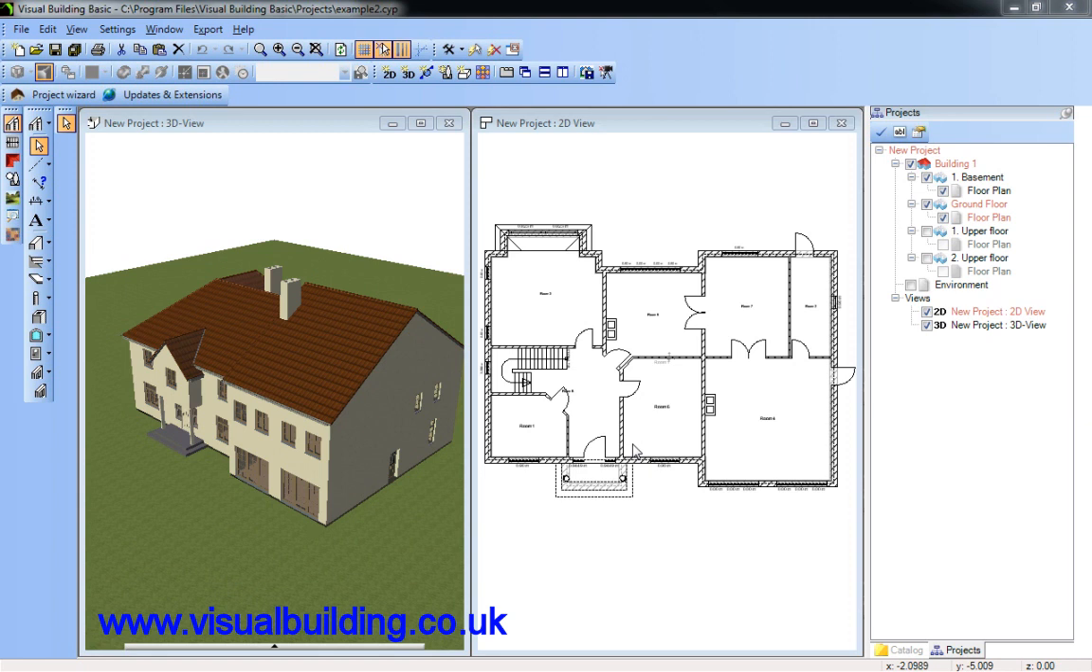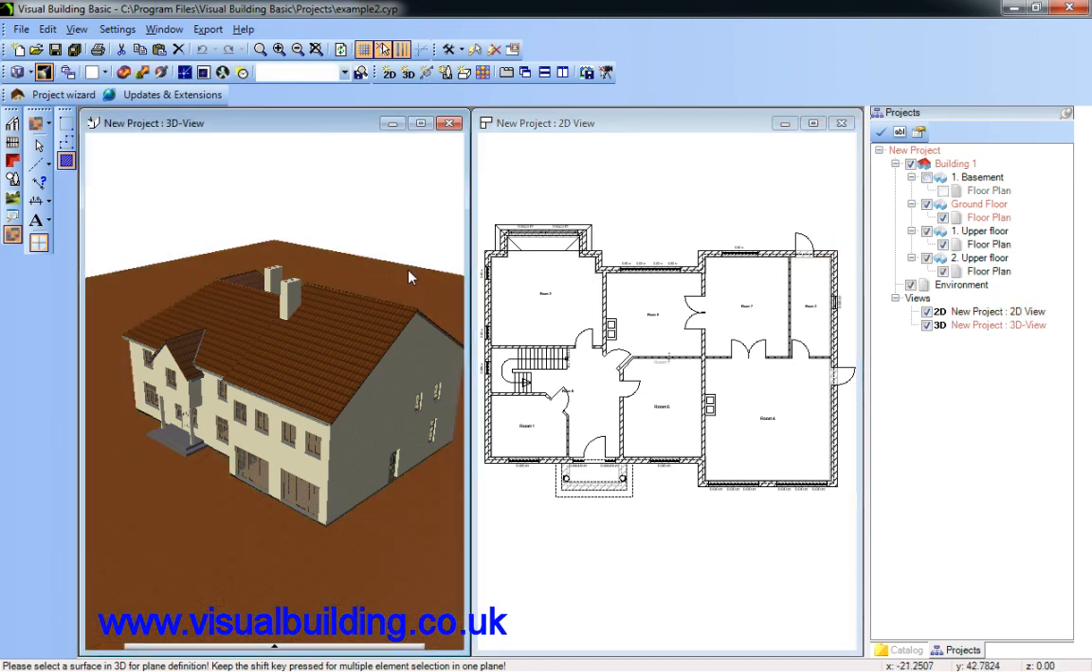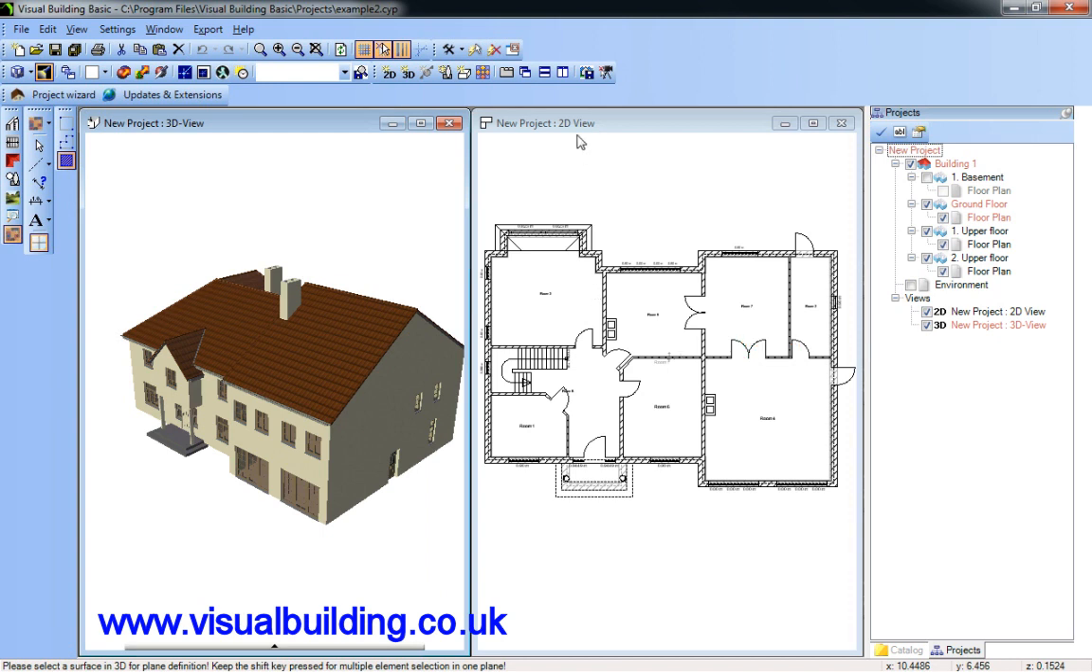Hi, in this tutorial I'm going to demonstrate how to use the surface area editing tool. Select the surface area editing tool and we can create the surface area using rectangle, polygons or a plane. Let's use the surface area tool to replace my environments in the 2D and the 3D view.